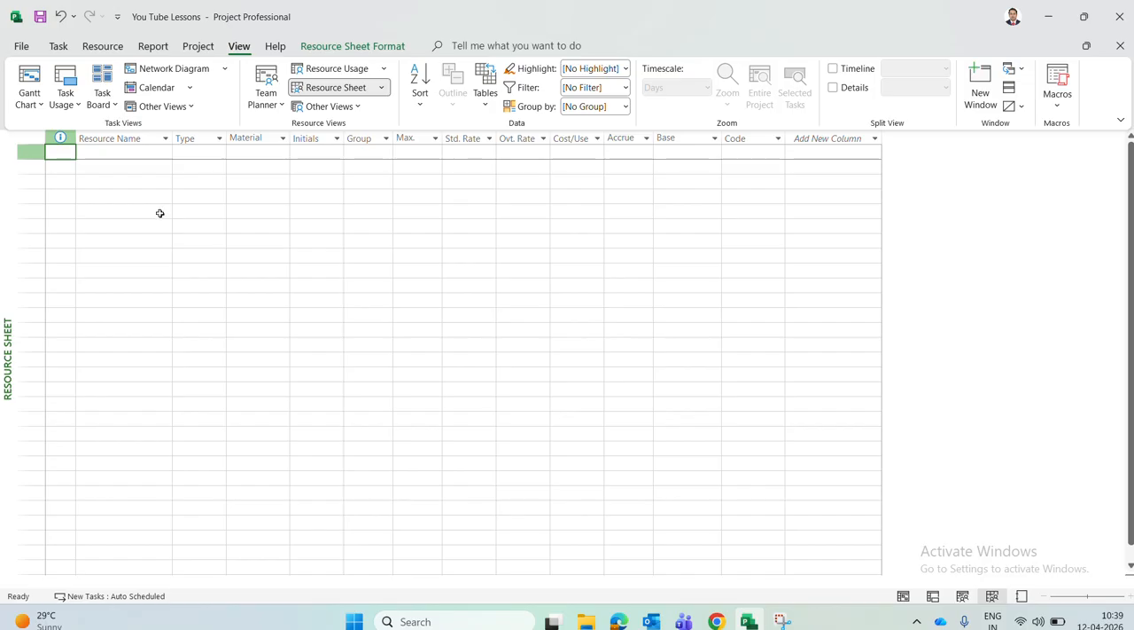So there are three types of resources. If you click on the type drop down button, you'll see three types of resources. One is work resource, one is material resource, another is cost resource. So three types of resources are available in MSP. What is work resource? Work resource is all your labors or employees. Any engineers, managers, and all labors required for your work, we have to enter as work resource.